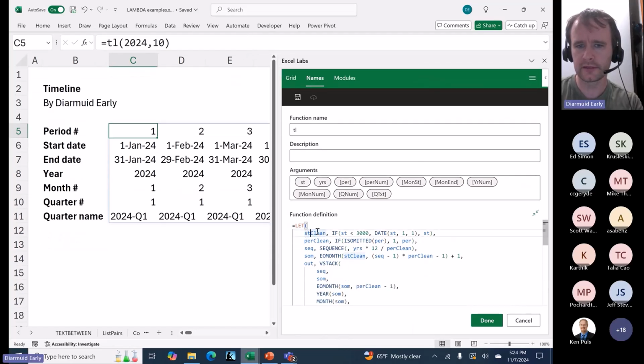So we've got, so this is a LET. We're going to be talking about LET in more detail in a minute, but if you're familiar with M code, then the idea of a let is not going to be uncommon to you. It's just basically you define a name, so it's saying let stclean be this calculation. So it's saying if the start is less than 3,000, then give me a date, which is that year and the 1st of January. Otherwise, give me the date. So in other words, it's the same function whether you give it a starting date like the 7th of November 2024, or you just give it a year like 2024. So this is just turning that into a date.